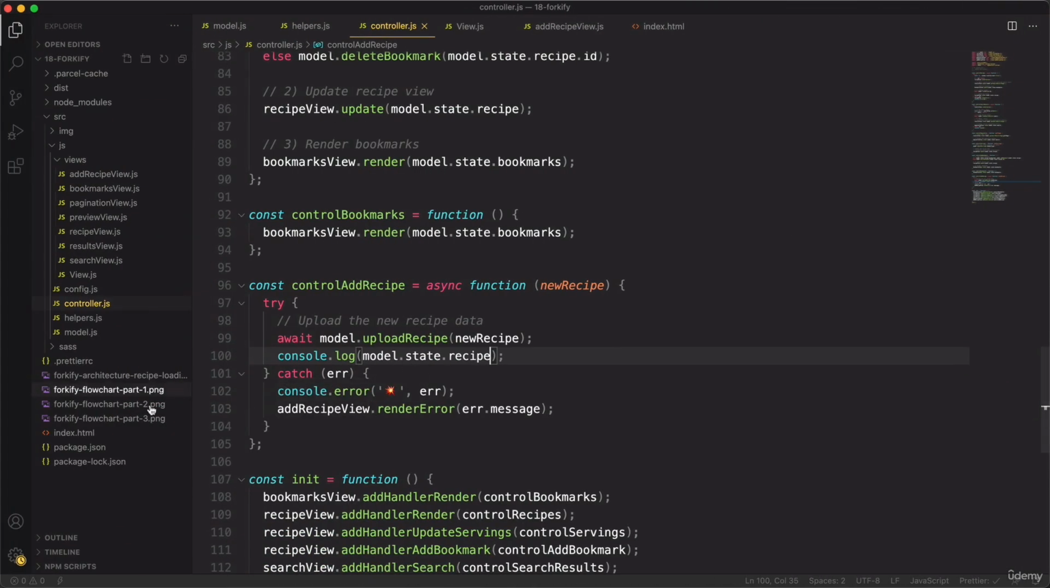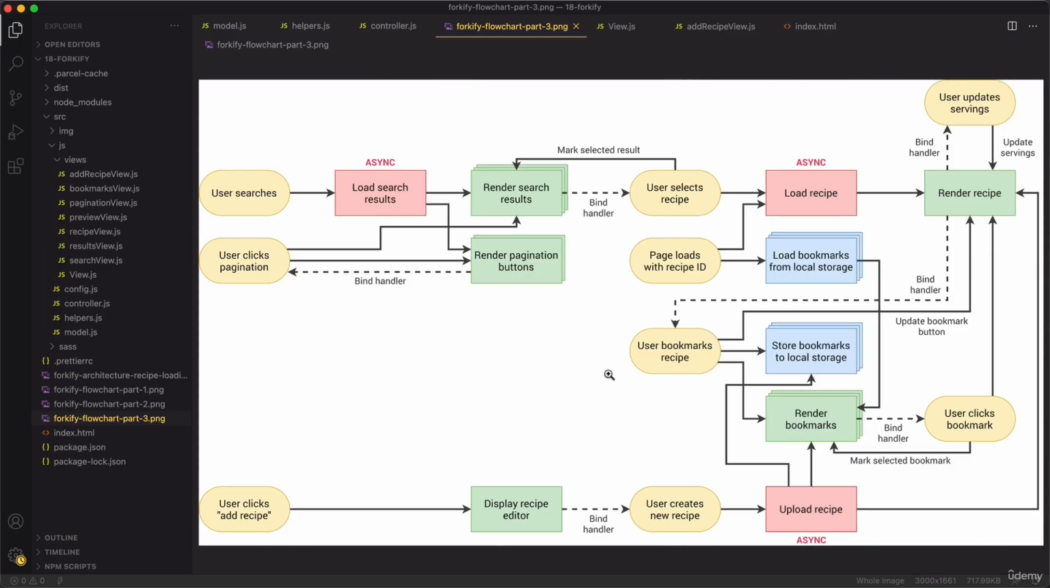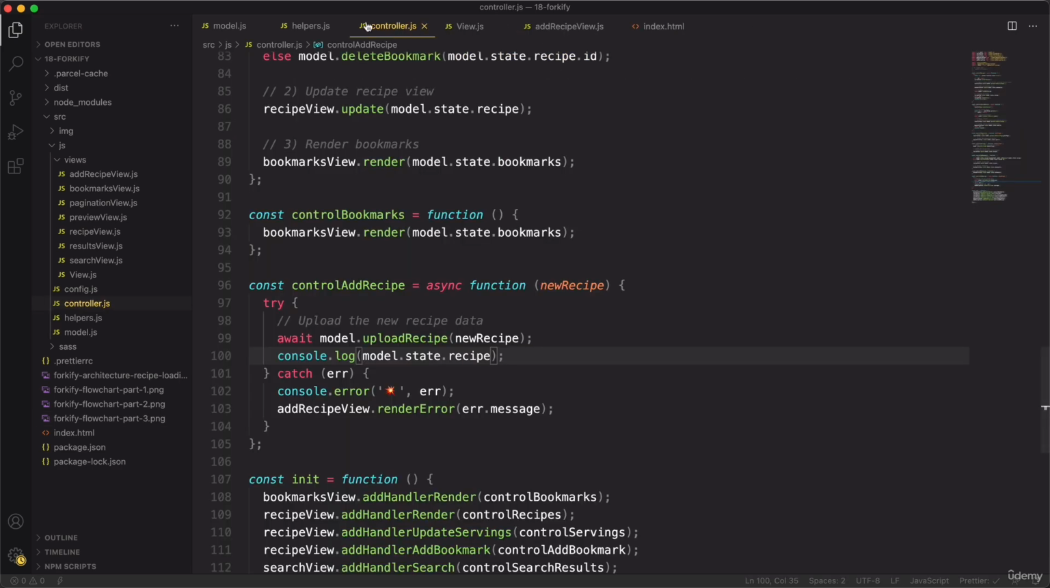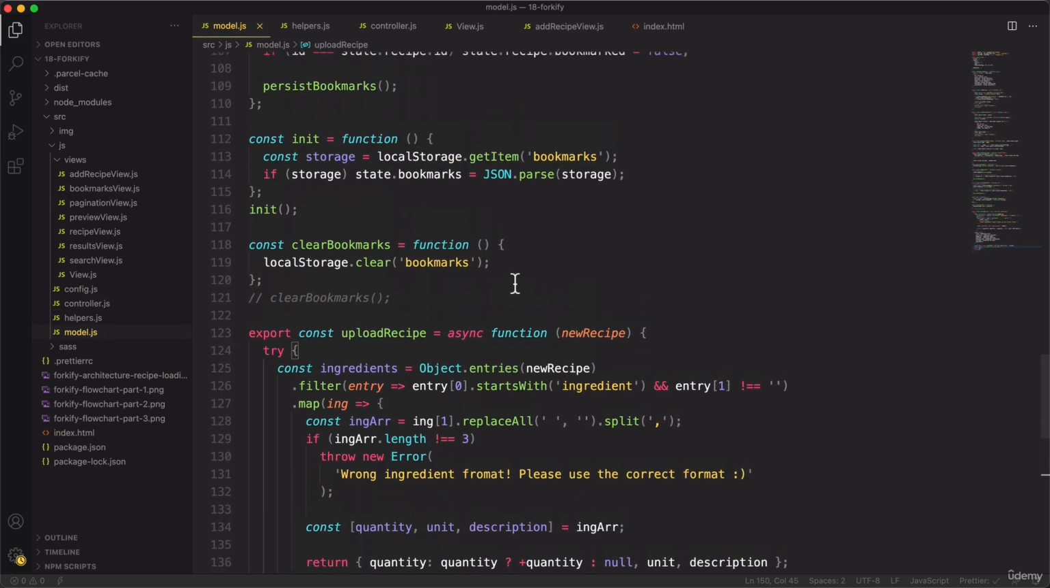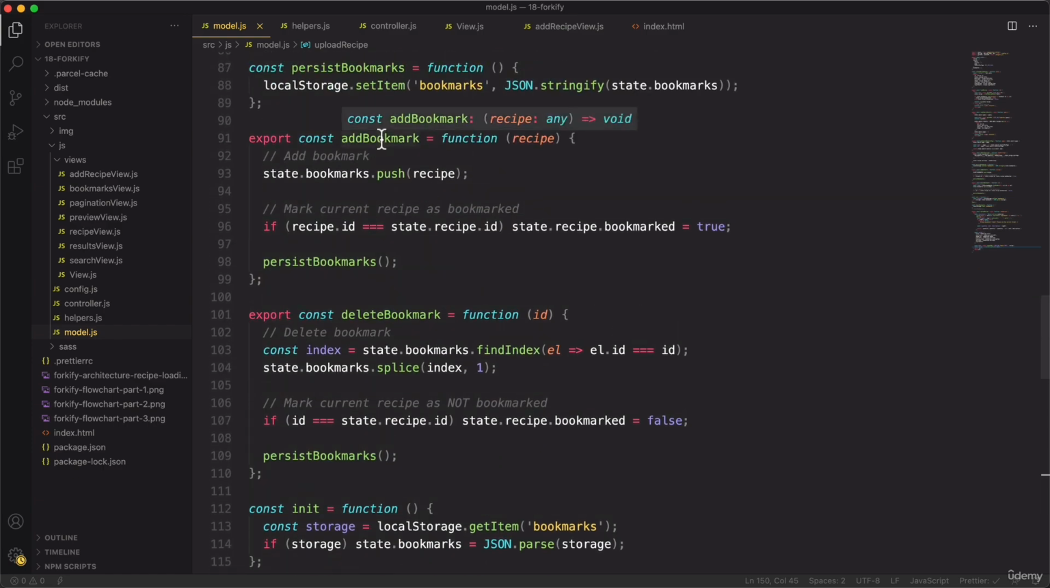Okay, and a quick look at our flowchart here will reveal that all we want to do is basically store the bookmarks to local storage, right? And also mark, of course, that recipe as a bookmark. Okay. So we already implemented most of this. So this and this in the last lecture, then this part and this part in this lecture. But let's now also take care of bookmarking it. But that is very easy because we already have the function for that. So that is, of course, addBookmark.